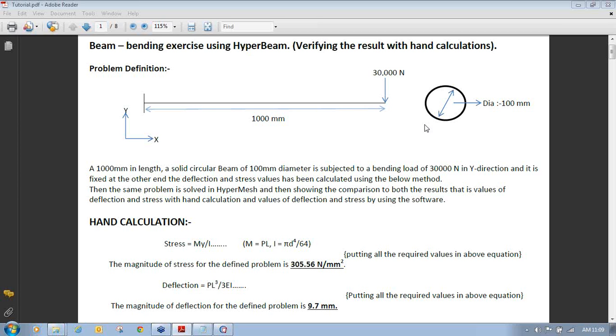So in this tutorial, we have taken a 100 mm length of solid circular beam which is having a cross-sectional diameter of 100 mm. This is subjected to a bending load of 30,000 Newton in y direction, which is in negative y direction, and it is fixed at the other end.